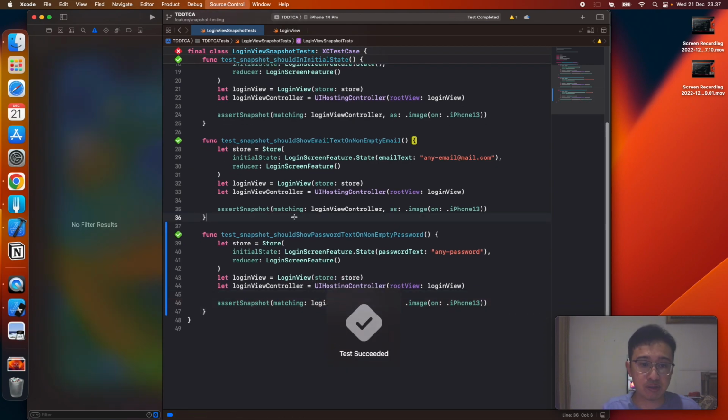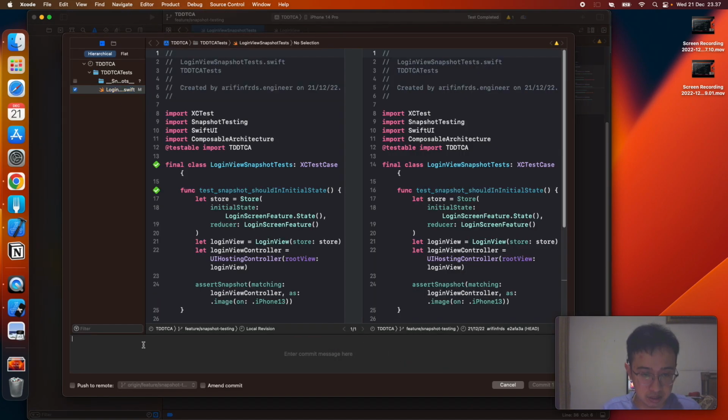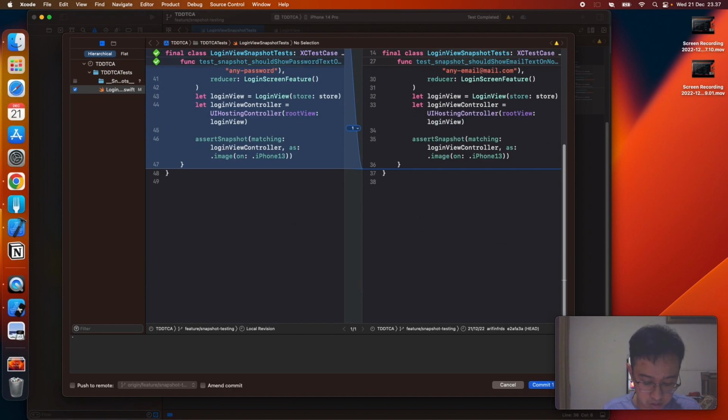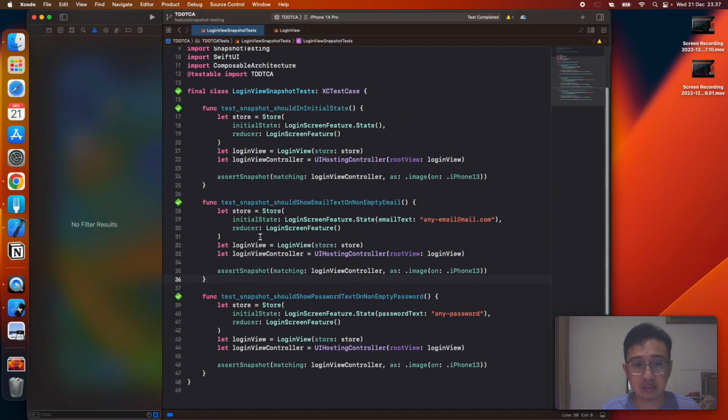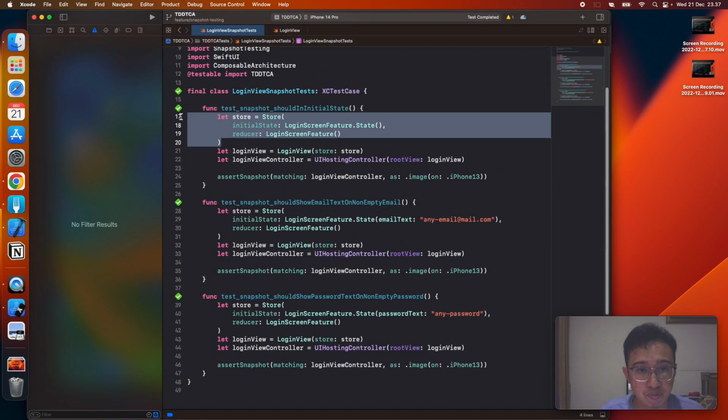Great, we have a green test again. Let's commit. Let's go with the same commit message. Snapshot should show password text on non-empty password. Great. In test-driven development, we could refactor this one.